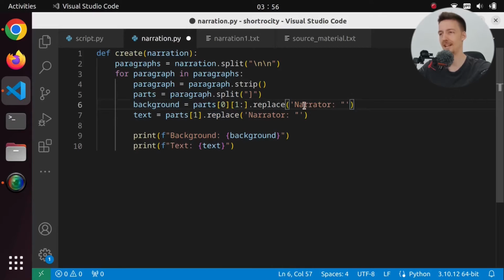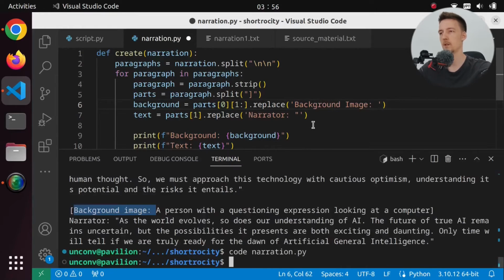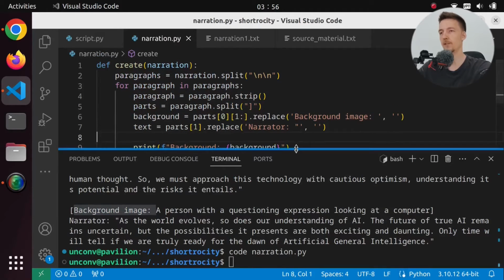So we can do that. Replace background image with nothing. I forgot to add that. So we had an empty string, of course. And it was this way. Okay, let's see if this works.